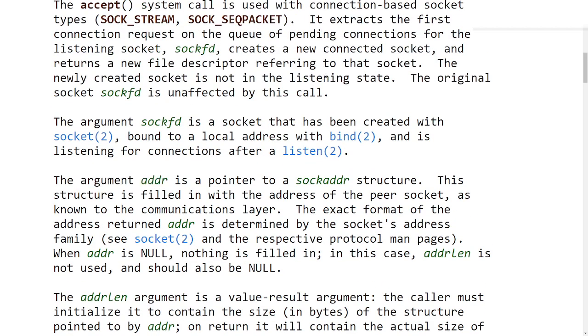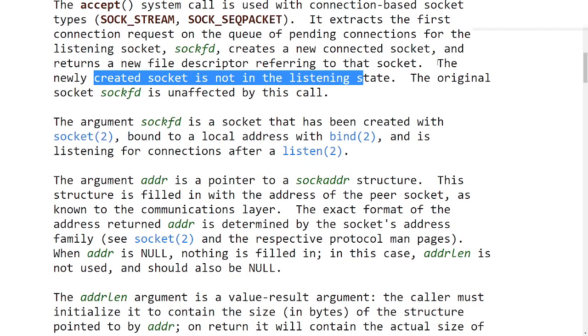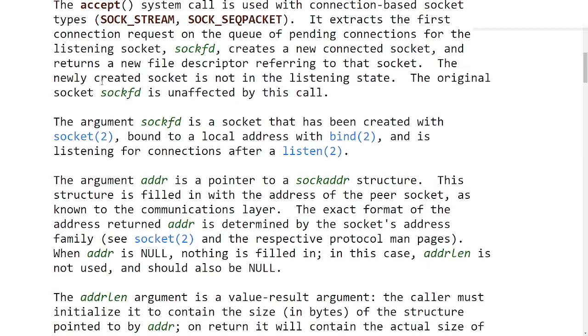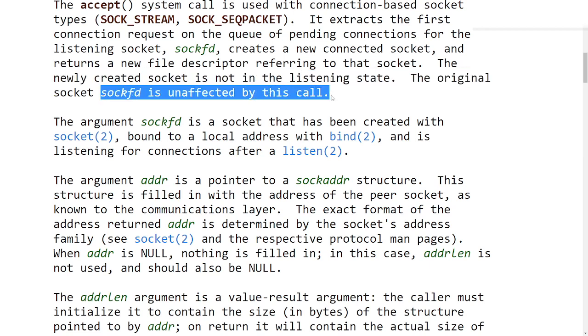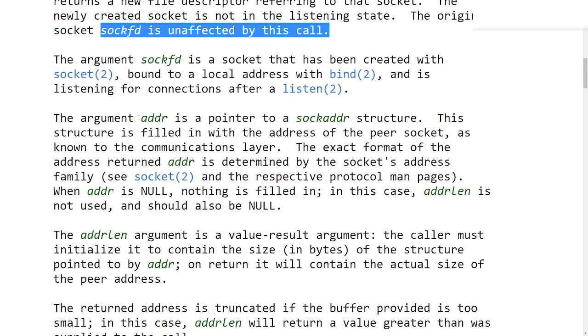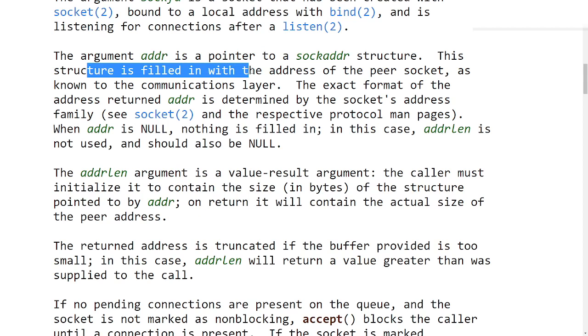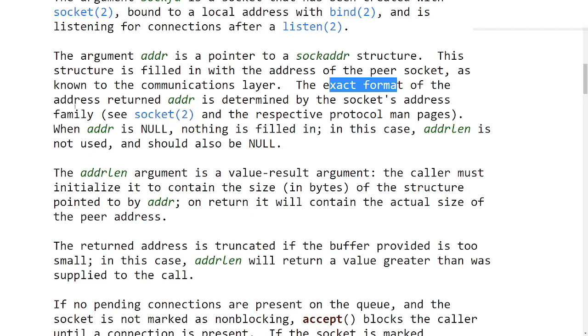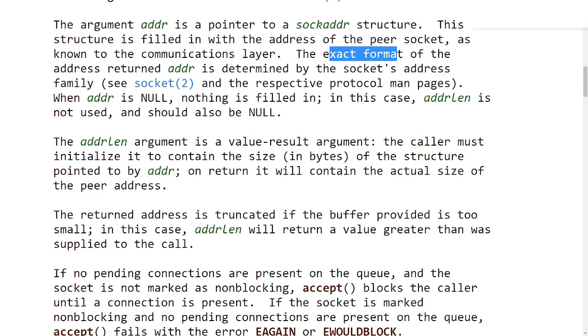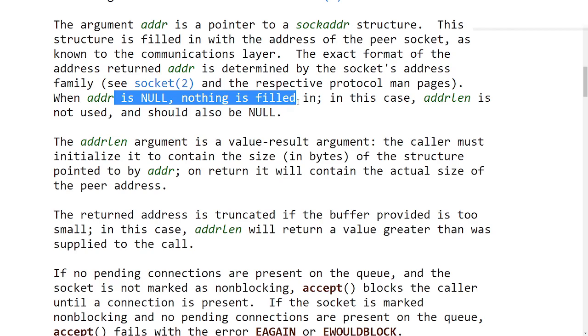I'll give you a spoiler. The newly created socket is not in the listening state because it is our client, and we're ready to start communication with this newly created socket. Meanwhile, our old socket is still listening for new clients to come along. Okay, this is what we're curious about: ADDR, a pointer to a sockaddr structure. This structure is filled in with the address of the peer socket as known at the communication layer. The exact format of the address depends on the socket's address family. When ADDR is null, nothing is filled in.